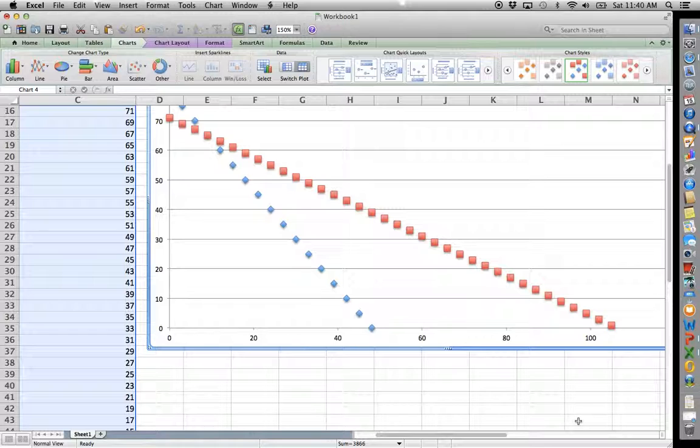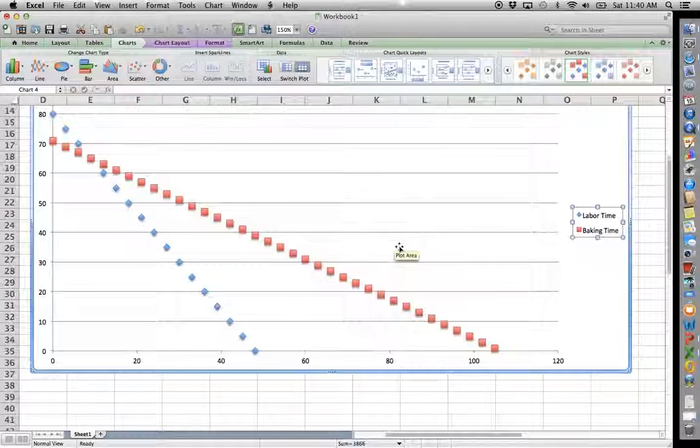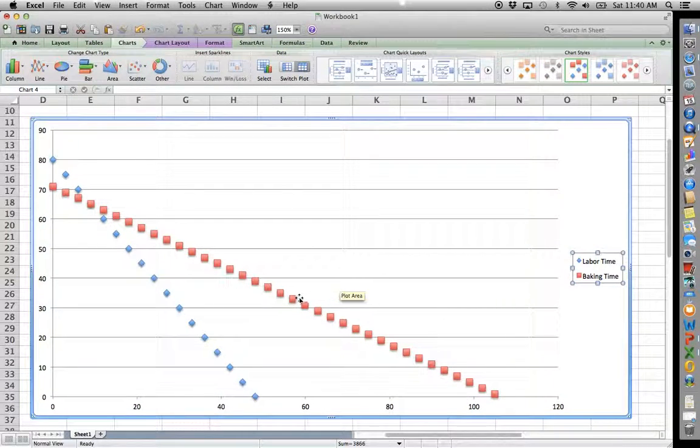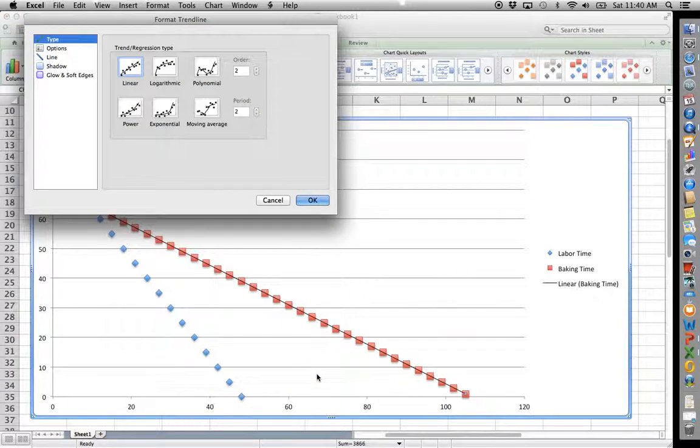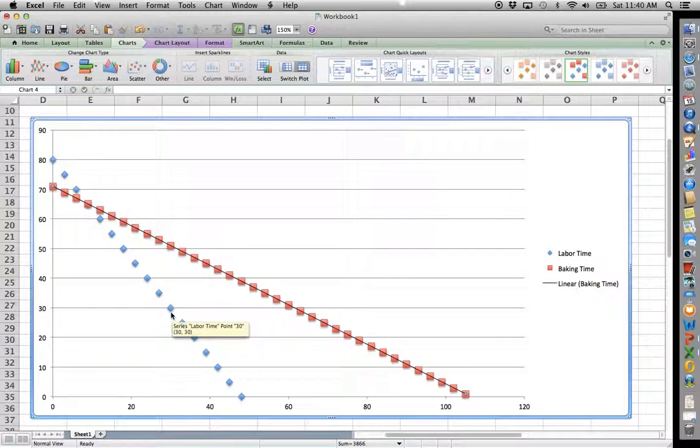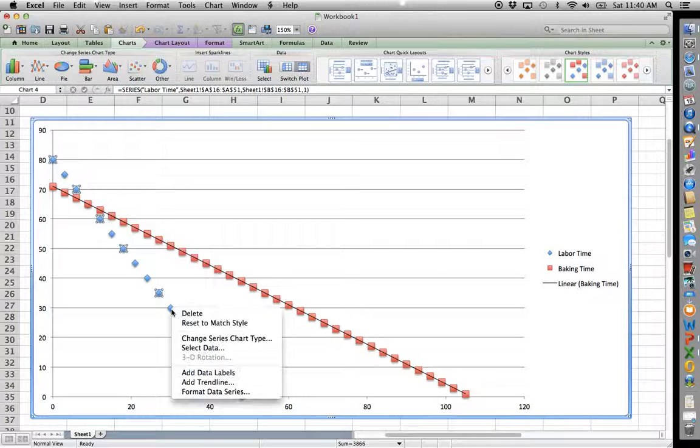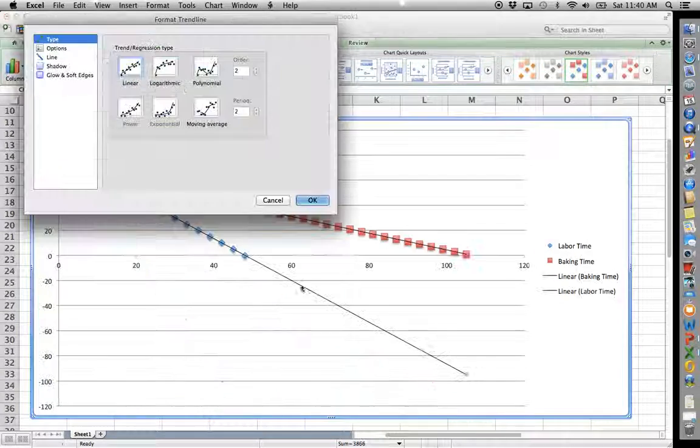Now the other thing I'm going to do is trend lines. We've done this before. Sorry. But with trend lines, I'm going to click on the data, right click or click with two fingers on a Mac, select the data, and then add the trend line. So there it is. It's linear. And same thing here. I'm going to click the data that's blue, the labor time, and add the trend line there.